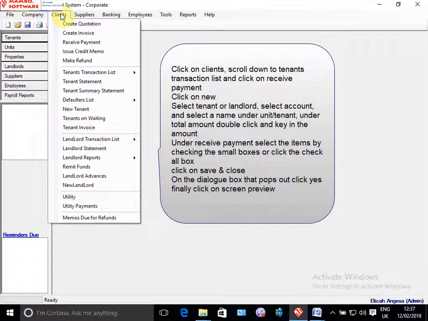Click on Clients, scroll down to Tenants transaction list and click on Receive Payment. Click on New. Select Tenant or Landlord, select Account, and select a name under Unit/Tenant. Under Total Amount, double-click and key in the amount.